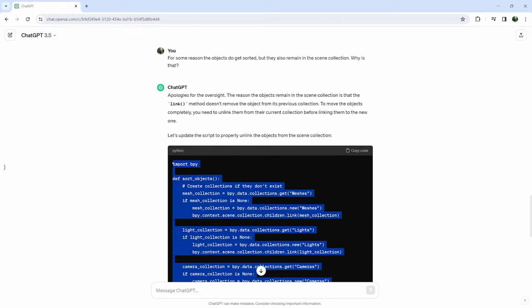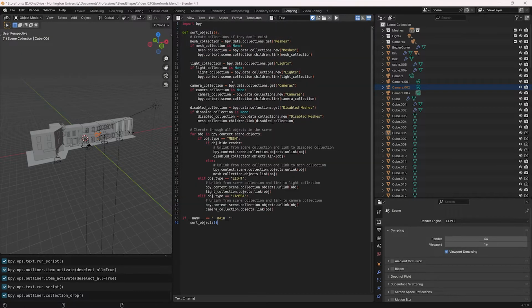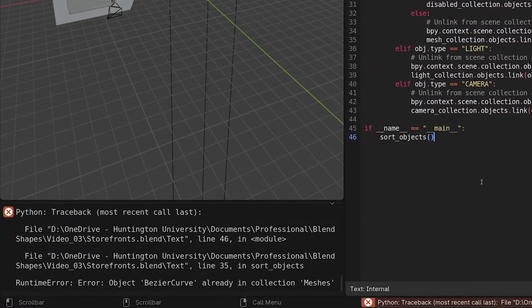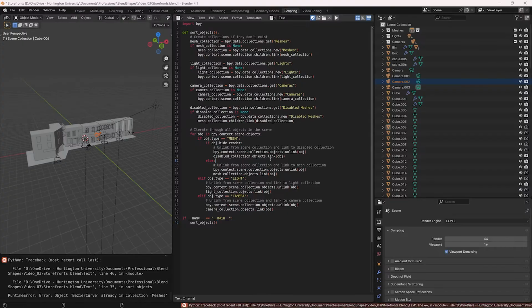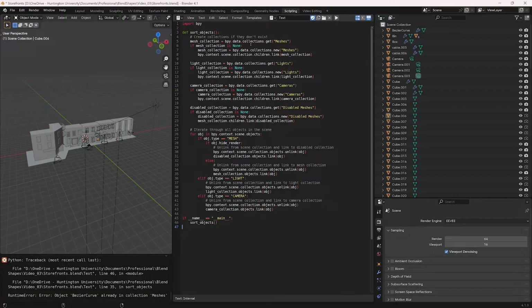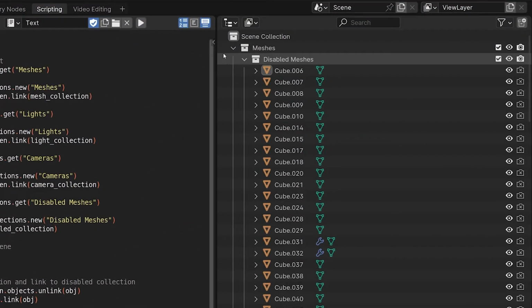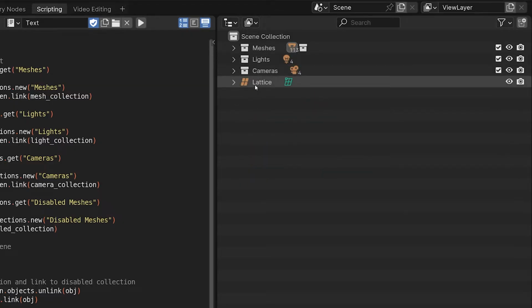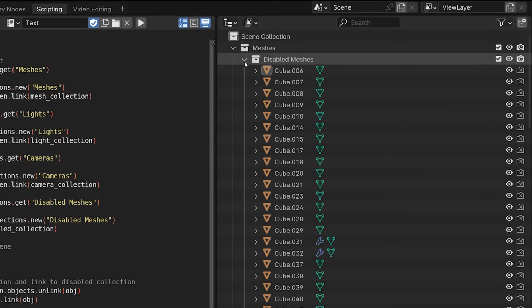Okay, we'll paste this third code snippet into Blender and see what happens. So we get an error that one of our objects is already in a collection. I think what I'll do to solve this is just go back to an earlier version of our file where we haven't made any collections yet and see if that fixes it. Nice, looks like our script successfully sorted our objects based on the parameters we asked for.